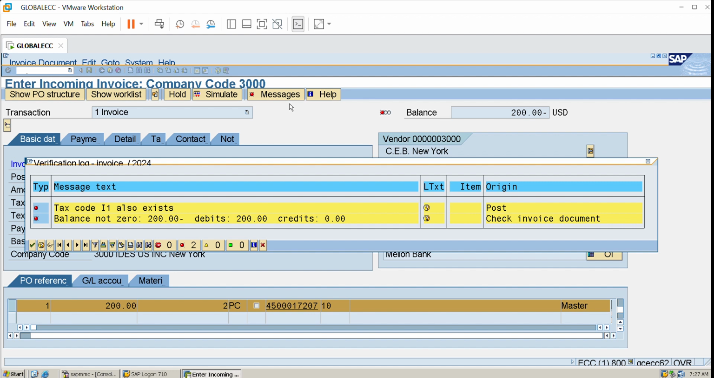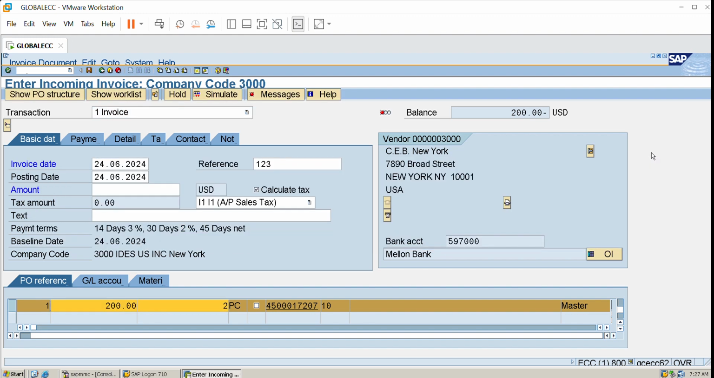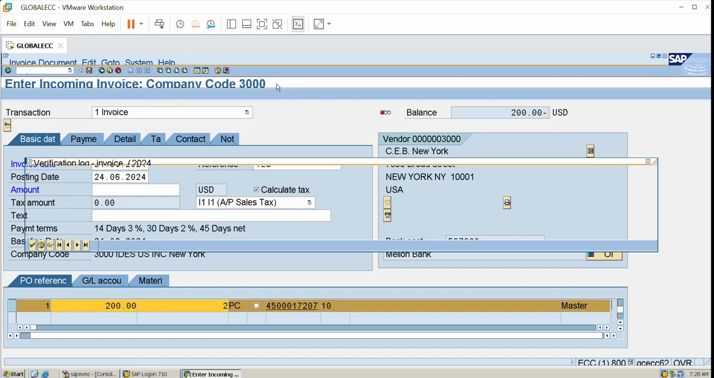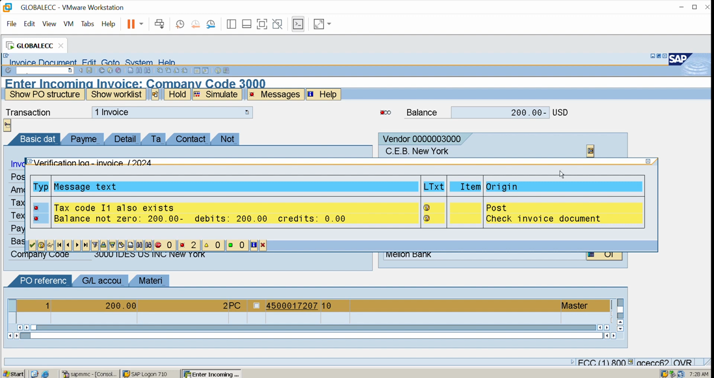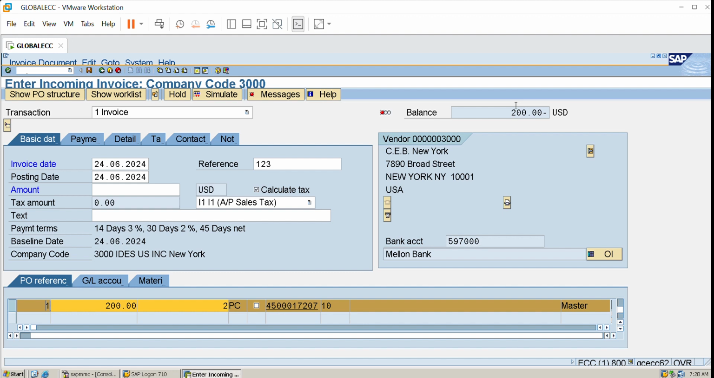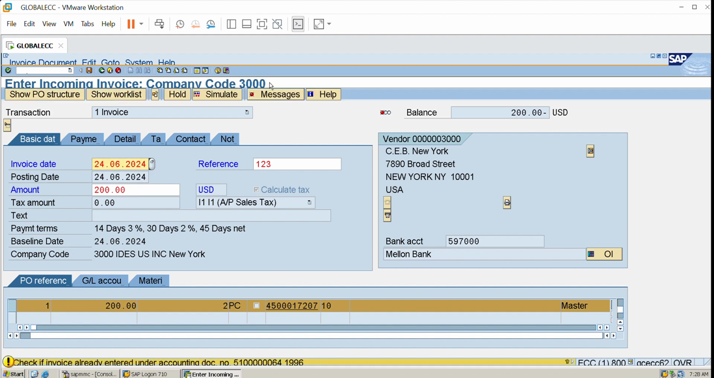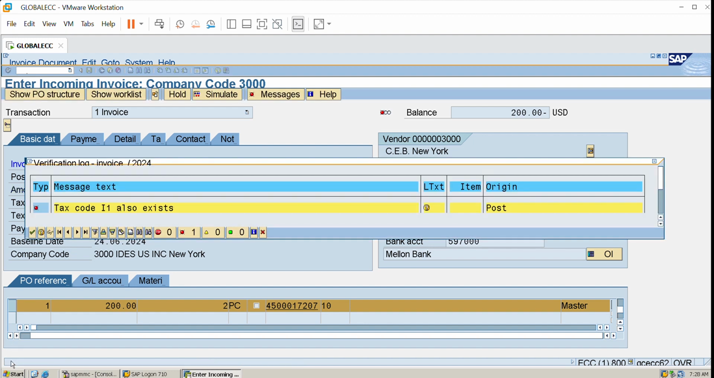Task code I0 also exists. So this is an error, it is not a warning message. There are two errors. The second error we can close. How? Whatever balance is there, this 200, you just put this 200 amount here. So I solved the second error. If I again click the simulate button or messages, now I'm getting only one: check if the invoice already entered under accounting documents. This is a warning message, so don't worry. See here, that second issue got resolved.